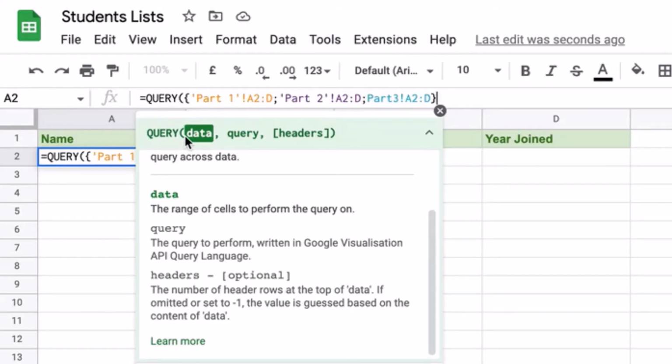Then we're going to press comma. Now it wants to know what is your query. Well, I want to select everything. So I'm going to open up double quotes and I'm going to say select, and then I use that star. That means select everything. Again, quotes. Another comma now, because now it's asking me how many headers do you have. Now I didn't select any headers, so I'm going to say zero. But if you had headers that needed to be transferred over, you can let it know how many headers there are. So we now have this.